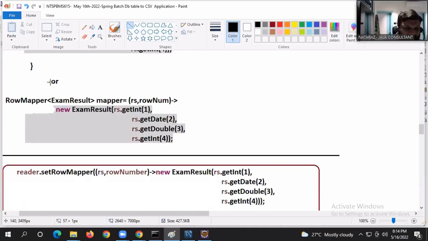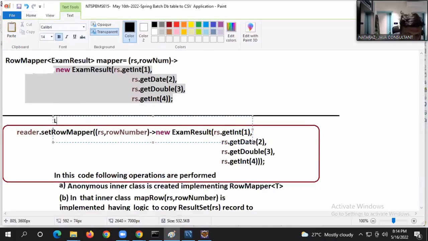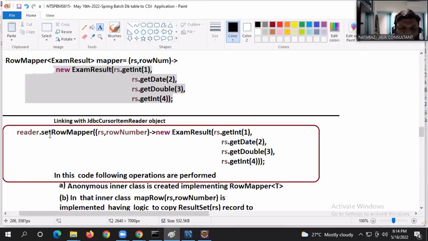How to link with the reader object? Linking with the JDBC cursor item reader object. Tell me how to write it. reader dot setRowMapper rs comma rowNum lambda, new ExamResult of this.